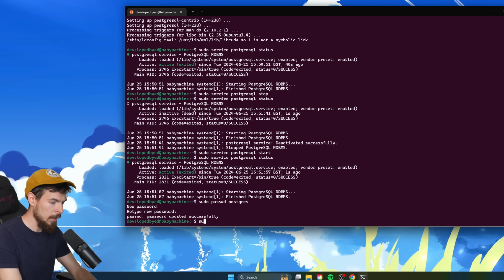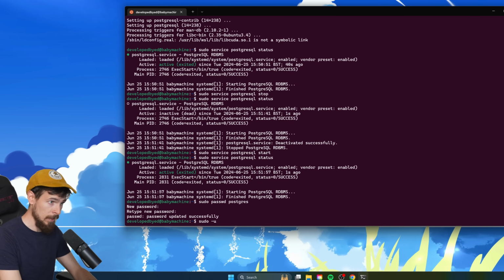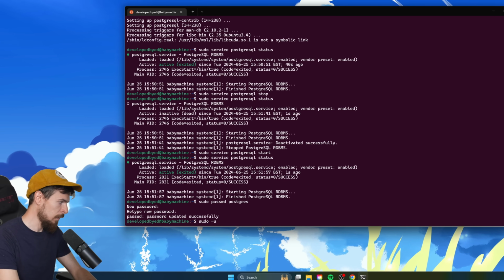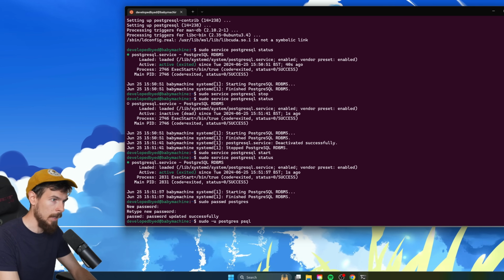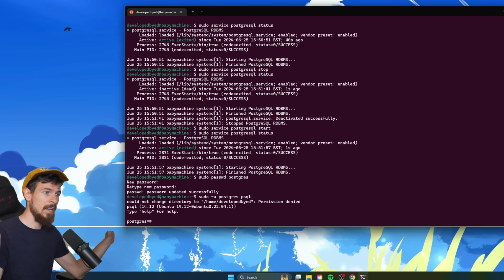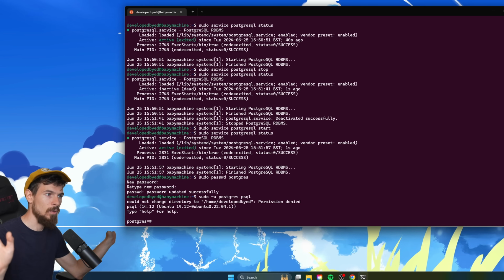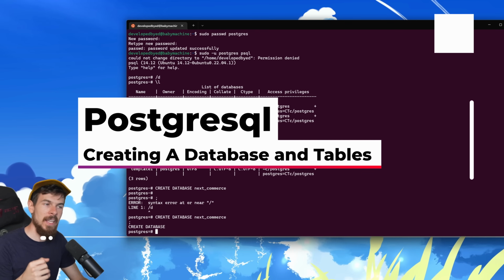So now to actually go inside and run the service, you can say sudo -u postgres psql like that, psql. Hit enter, and look at that, we are in, ready to go. So let's get started creating a database.